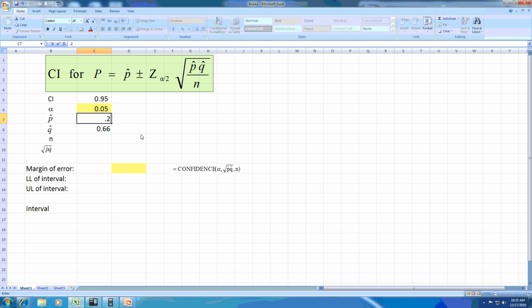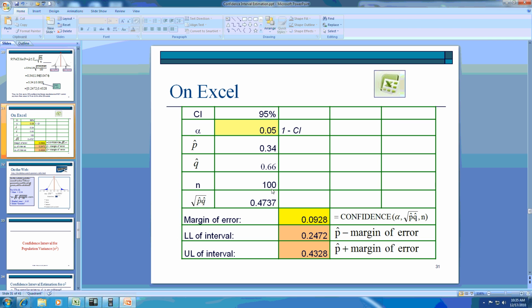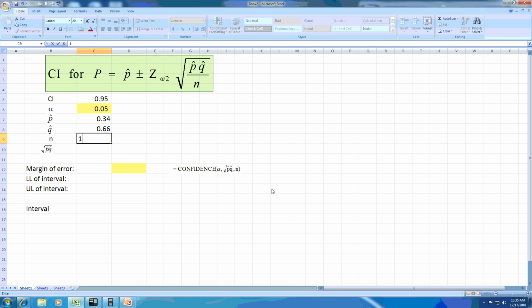If p hat is 0.2, and p hat calculates correctly, I should say. Alright, undo. And the sample size is 100. So we type in 100 there. And now Excel requires that we simply show the square root of p hat q hat and not the entire standard error. So that needs to be noted.